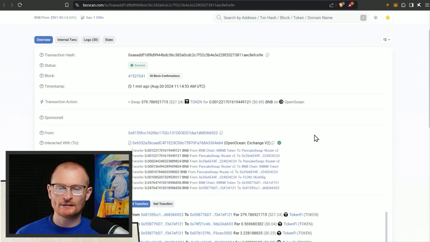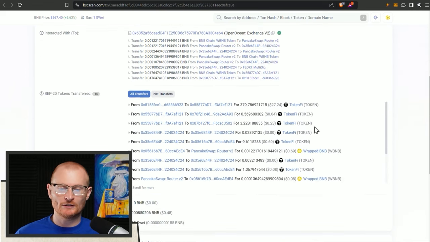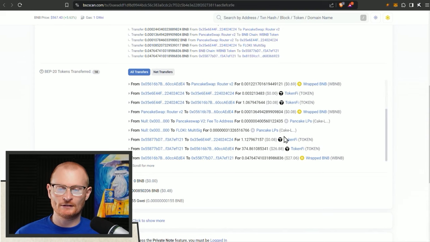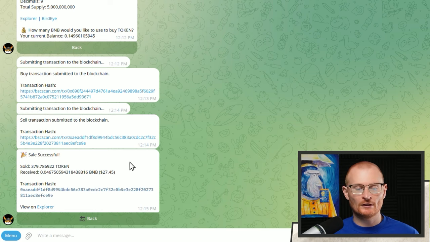Now, if you have a look at this, this can be a little bit confusing because it says that we swapped $27 worth of a token for 69 cents of BNB. This explorer is a little bit more difficult, but if you scroll on down, right down to the bottom here, and then just scroll this, you should see the total amount that you actually got. And then if you have a look in your bot, you can see it right here.